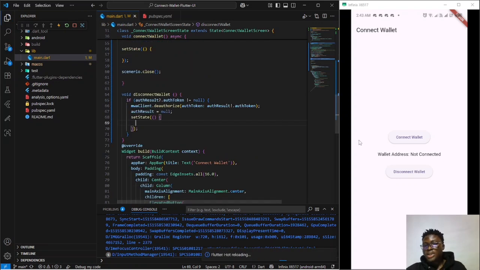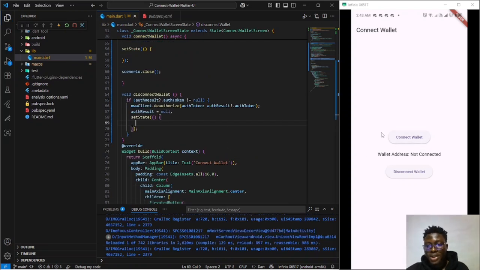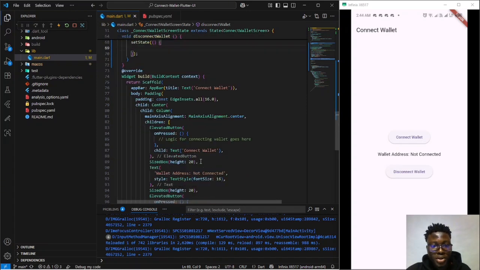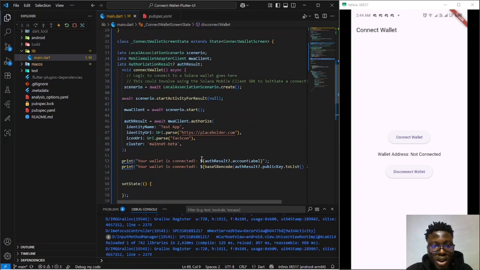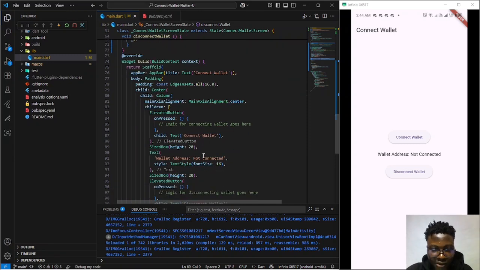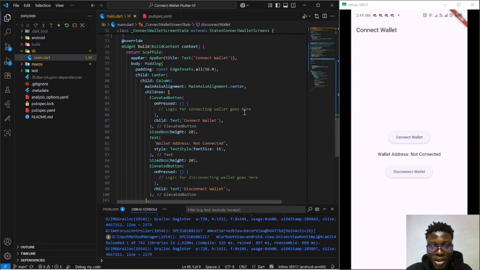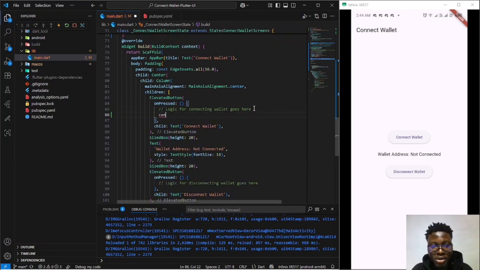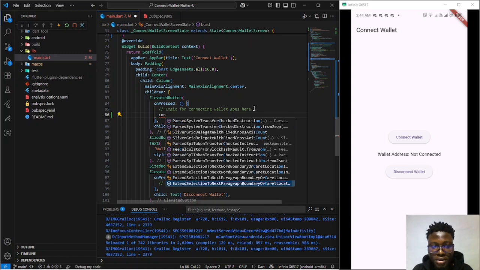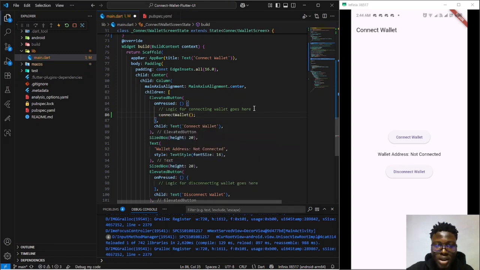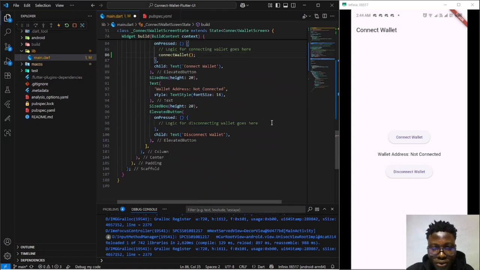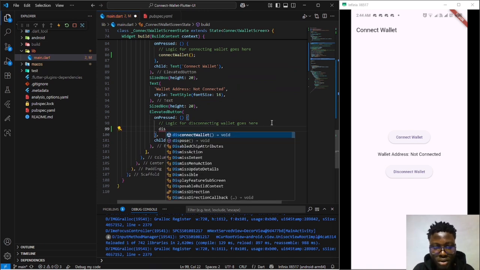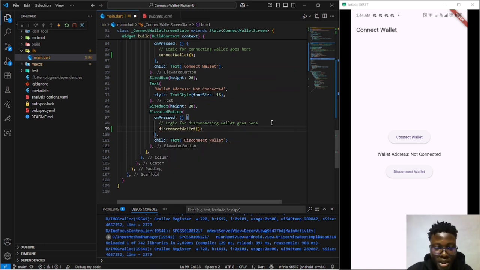As I said, the UI is just a very basic UI, right? Connect wallet button, check for and present the wallet address here, and then disconnect wallet. So we're going to connect this UI now to our simple logic that stays in the same file because we just want to check how it works. So here we'll just invoke the connect wallet function, and here we're going to invoke the disconnect wallet function. So it's not about the UI, it's about the logic.